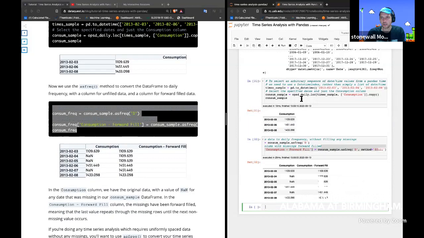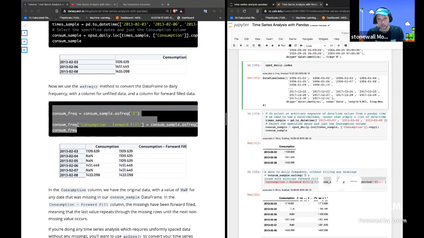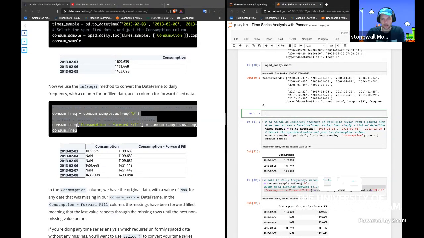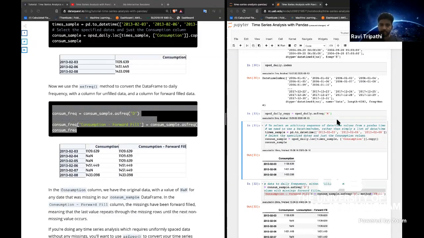So if we come back up, your question was, what if we come in here and say OPSD daily, we'll just call this copy, equals OPSD daily dot asfreq, and try M. Yeah, I think M should be a decent option.